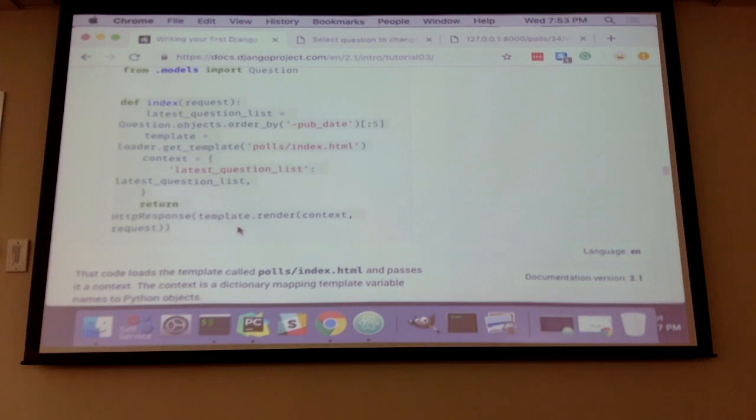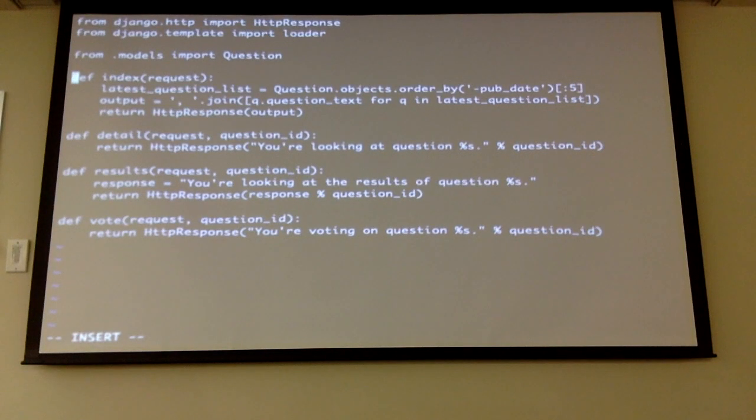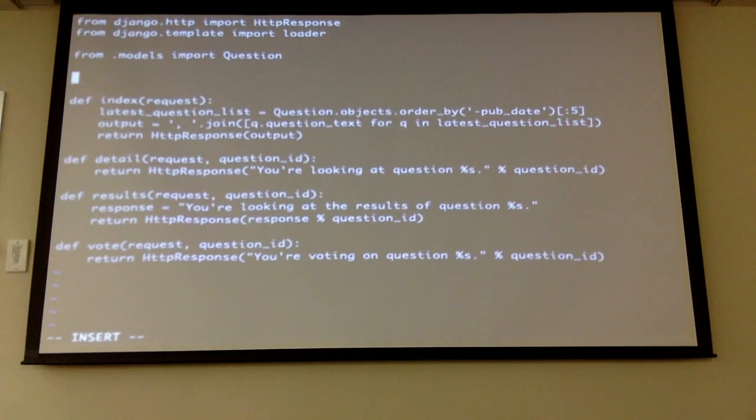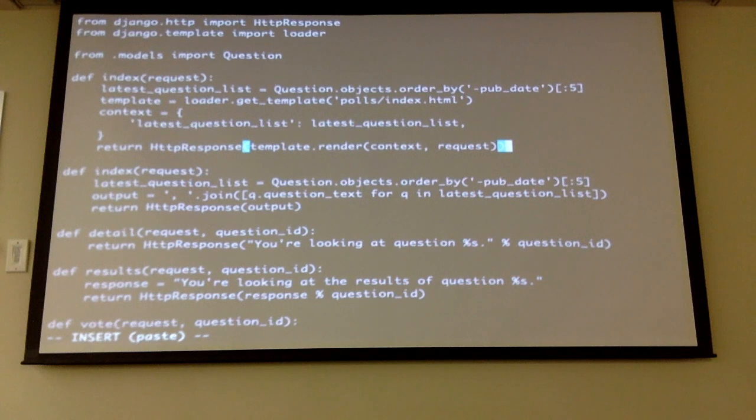That's fine. So yeah, we're going to update the index function here. And we're just modifying this a little bit. We're going to add in a context. Actually, no, first the change here is we're going to call in the template, and we're going to use that loader import to get the template of polls/index.